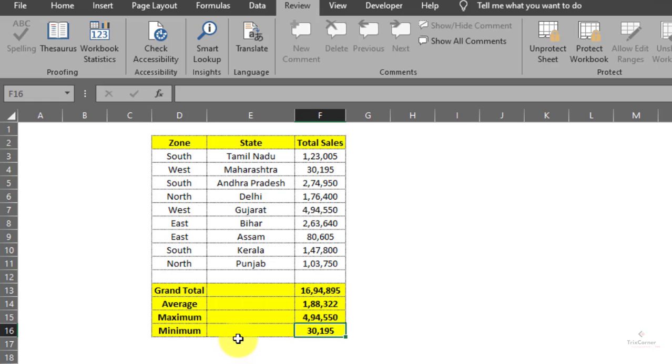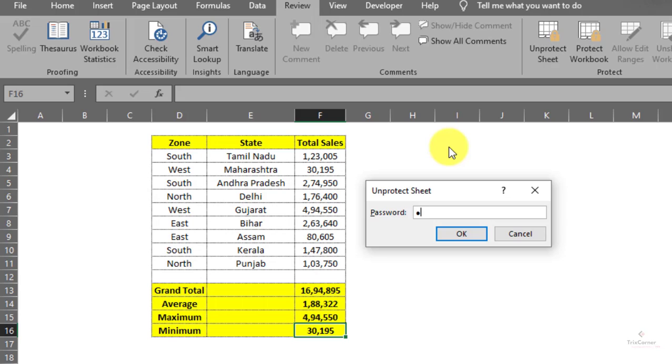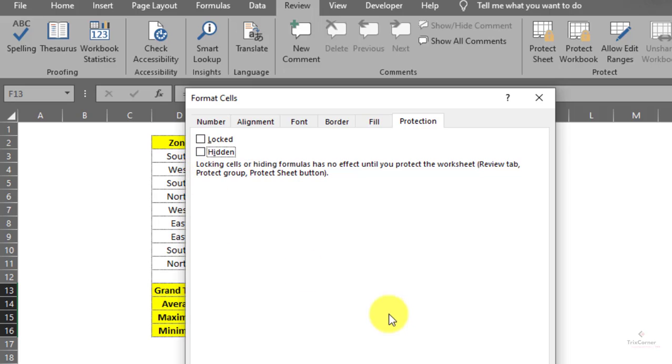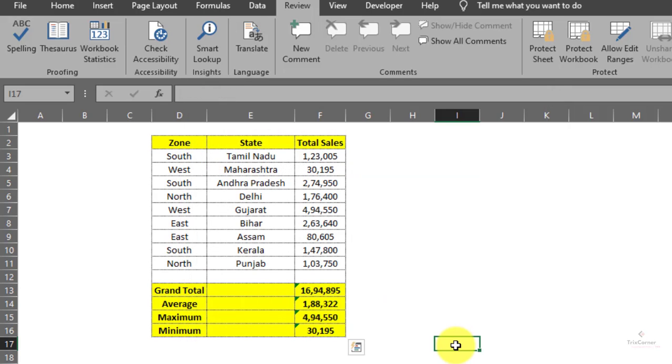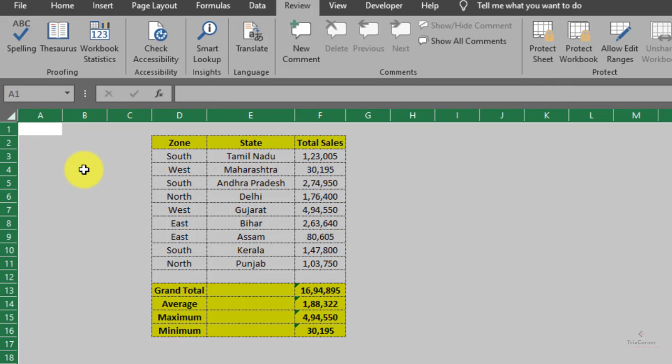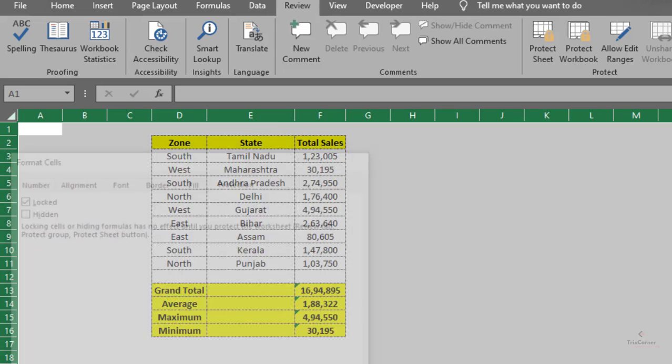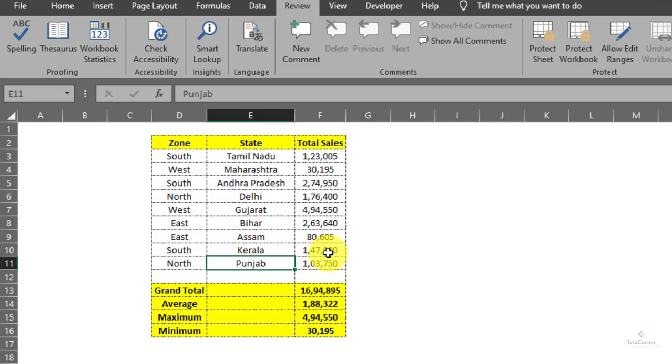Let's undo all the changes and make our sheet without any hidden formula. Let's first unprotect our sheet, then select our cells with formulas, right click and select Format Cells. Uncheck this Hidden option. Now select all the cells of the sheet, right click and select Format Cells, and check this Locked option again. Done. Our formulas are visible now.